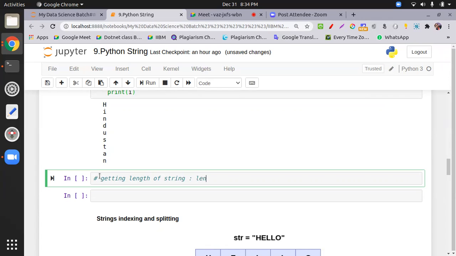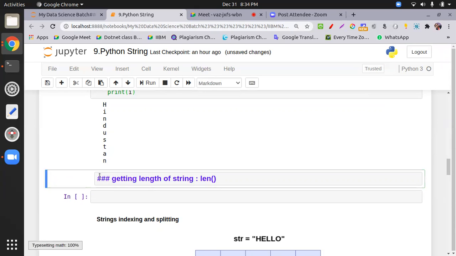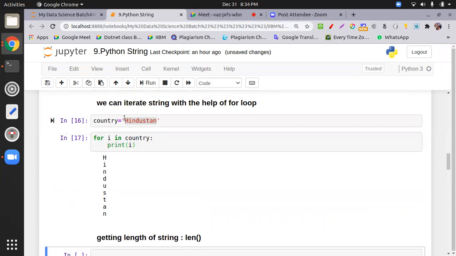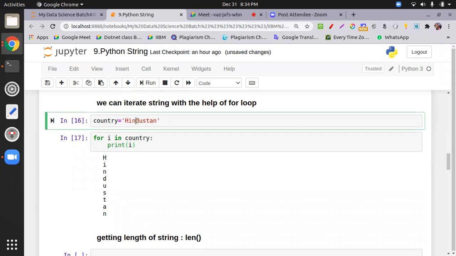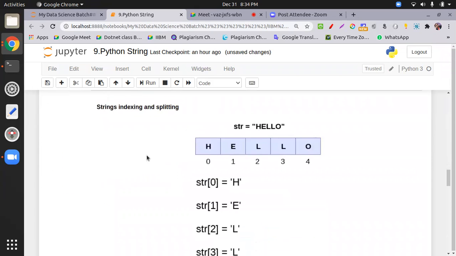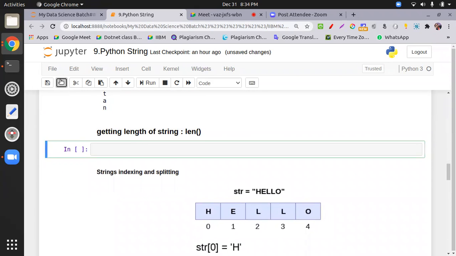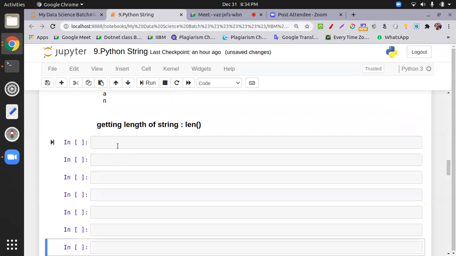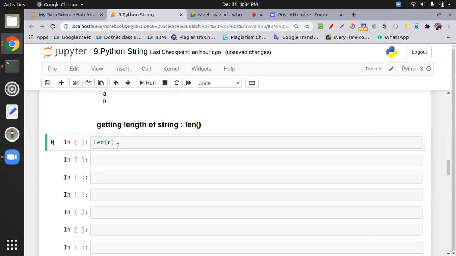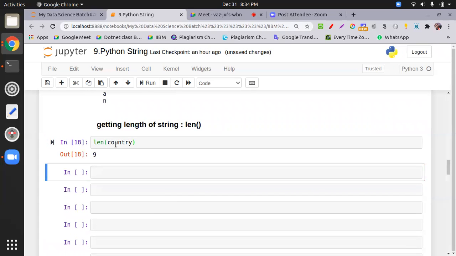We use a length function. Length, and you pass a string inside that, this will return the length of a string. So what happened over here, how many characters do we have? 1, 2, 3, 4, 5, 6, 7, 8, 9, 9 characters over there. So if I pass length of country, it will give me 9 characters.